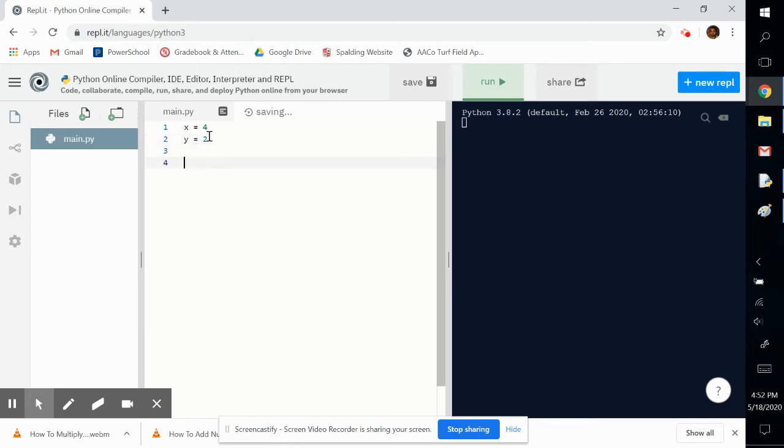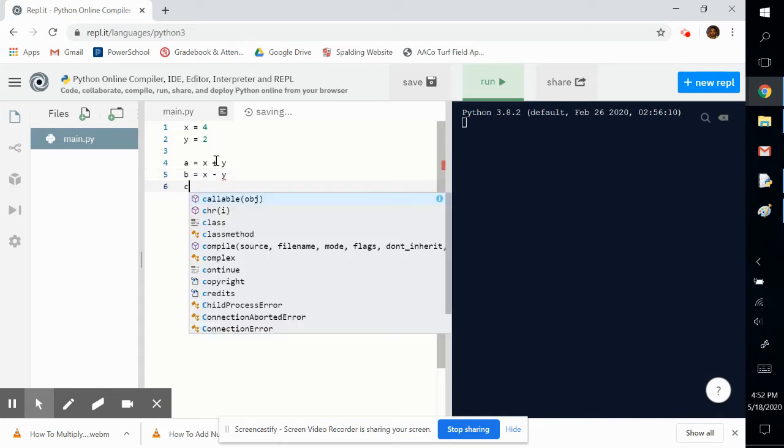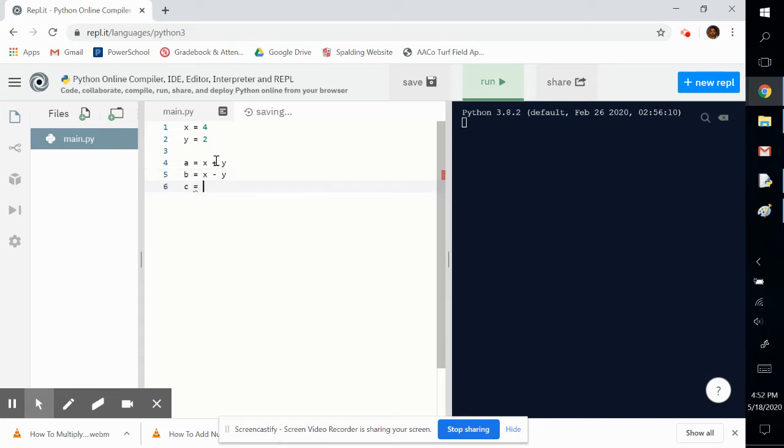All right, so after that, let's say a is equal to x plus y. So really a is equal to 6, because 4 plus 2 is 6. And then we'll come up with another one. Let's say b is equal to x minus y. And then we'll make another variable called c, and we'll say x times y.